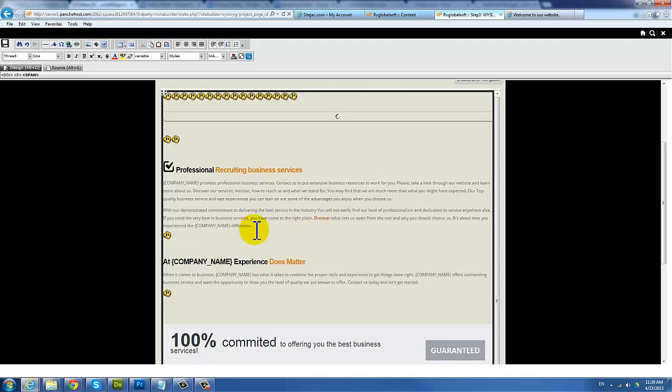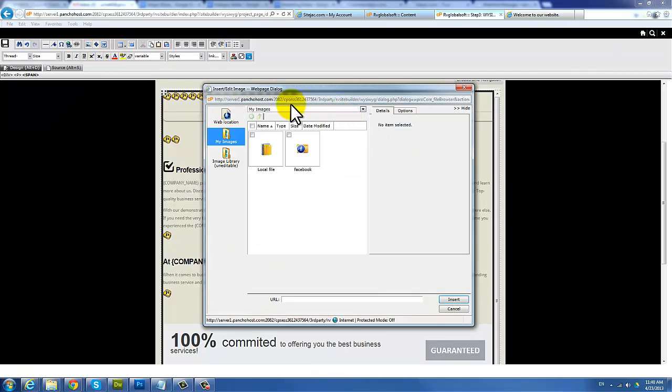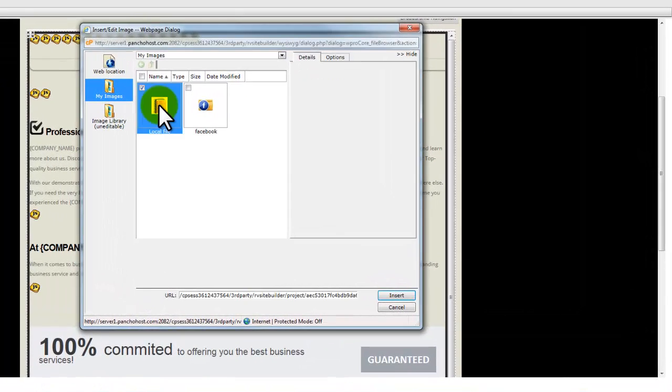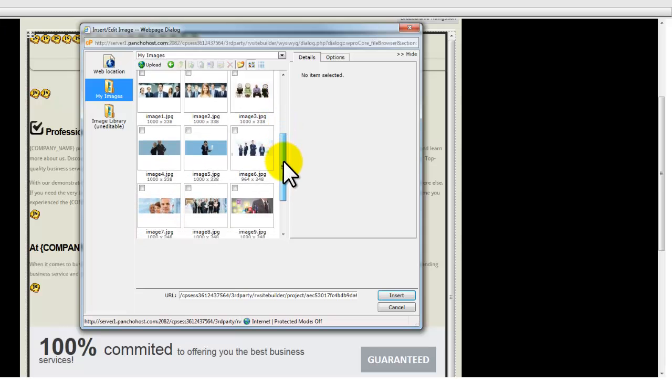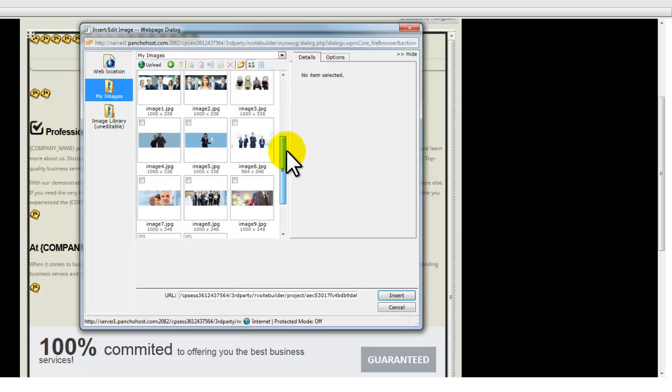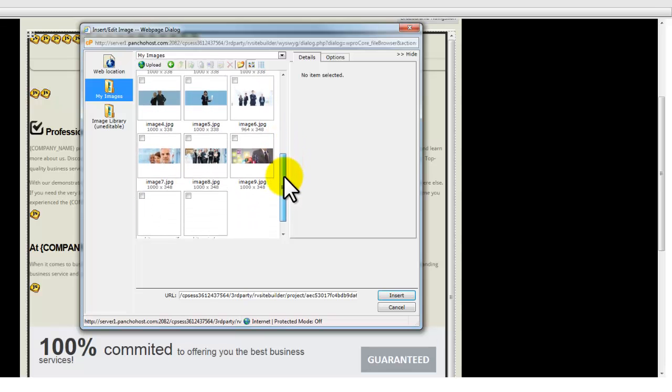If you want to insert an image, you simply put your cursor wherever you want your image to appear, and then click the insert edit image, and the dialog box will pop up for you to insert the image. You want to click local file to specify that you want this image to come from your local pictures on your website, and then scroll down and you can see all the images that you have on your website. So you just choose the one that you want.